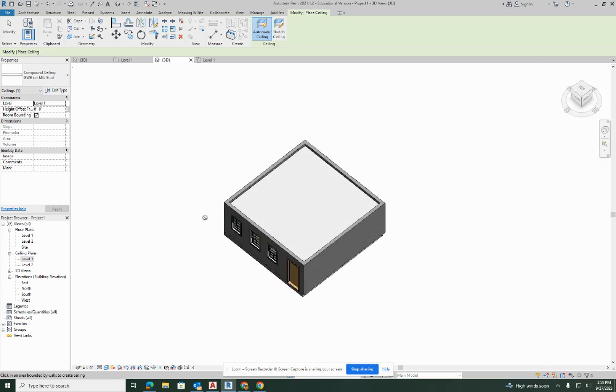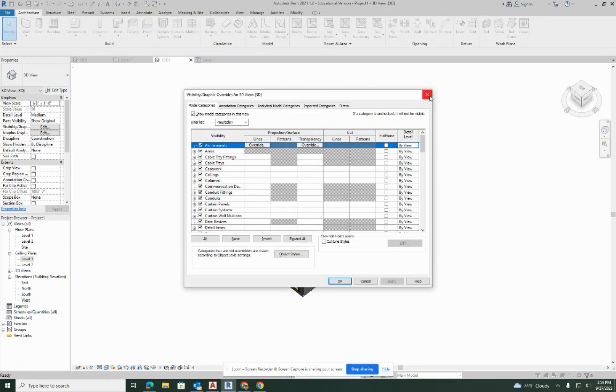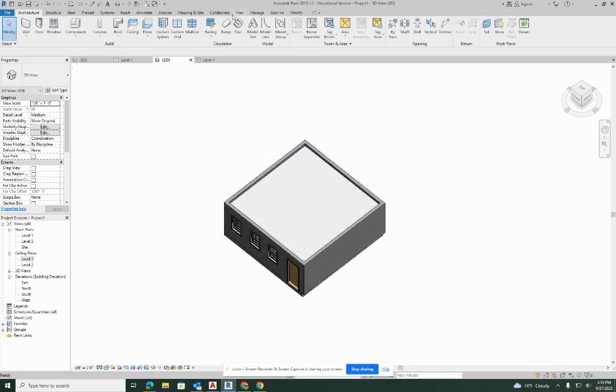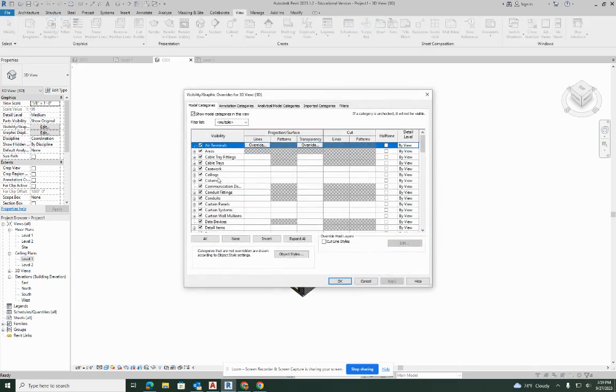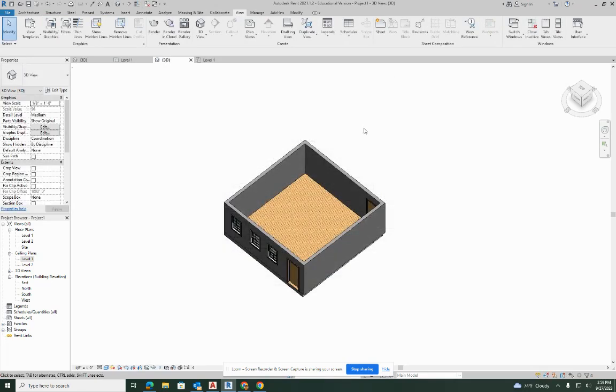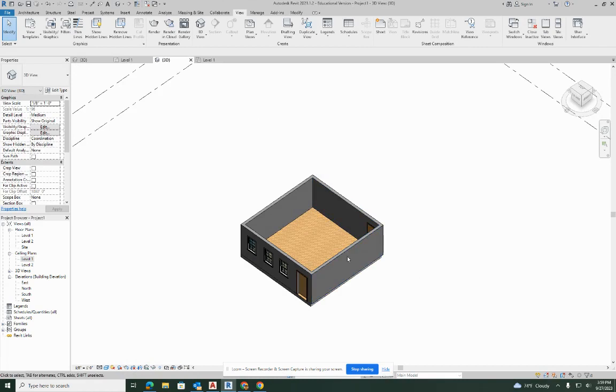I got my floor. I got my windows in, and after that, if you want to look on the inside, you can turn the ceiling off, and it doesn't go anywhere. So if you do VG on your keyboard, or you go to View and go to Visibility Graphics, which is a shortcut, you can uncheck the ceiling, hit Apply, and you'll still be able to see on the inside of your building. So you'll do the same thing with the roof.